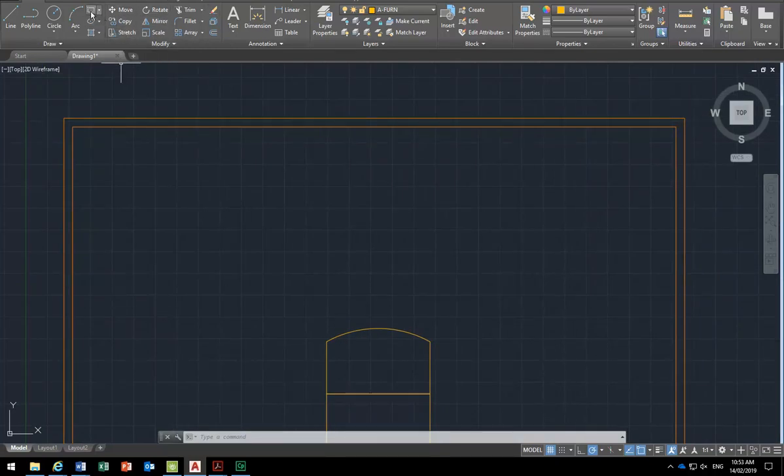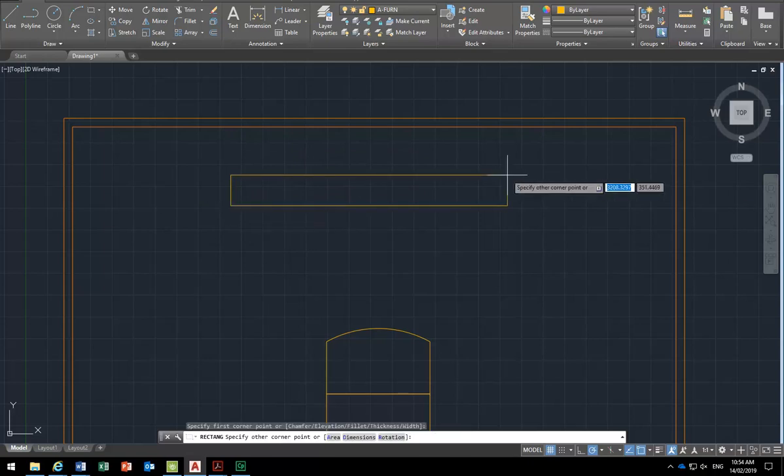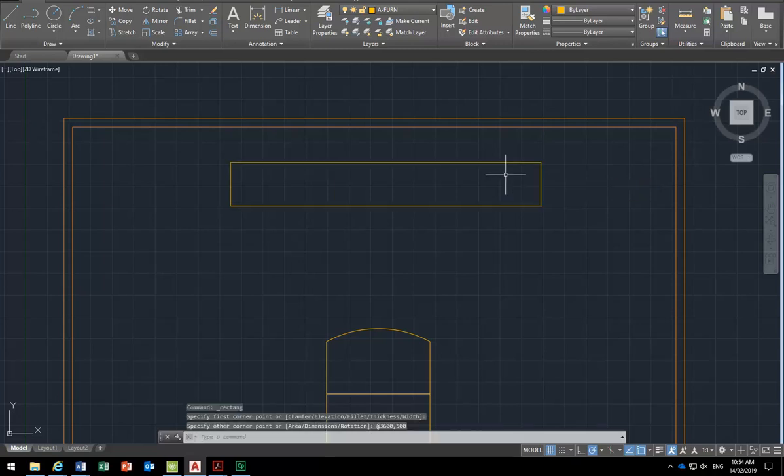So I'll draw another rectangle, and for my first point, I'm just going to click a point by eye inside the room somewhere, and then type in the size, which is 3600 across, comma 500. Enter.